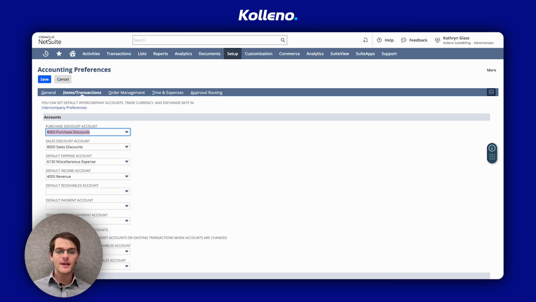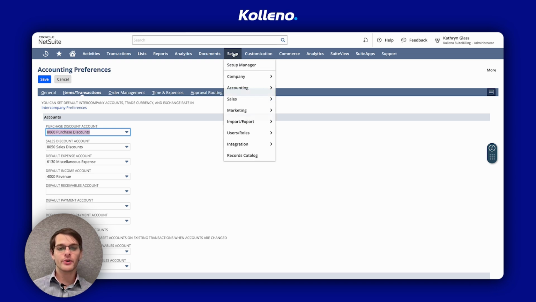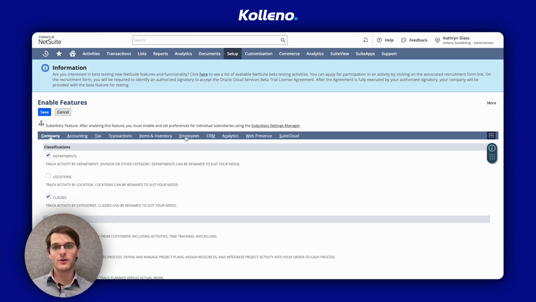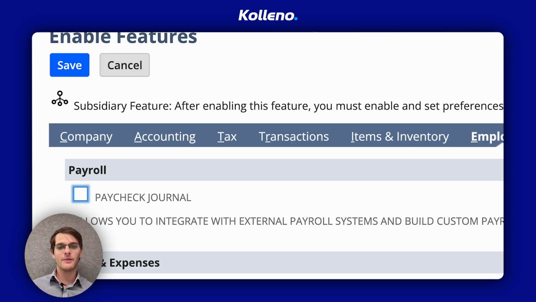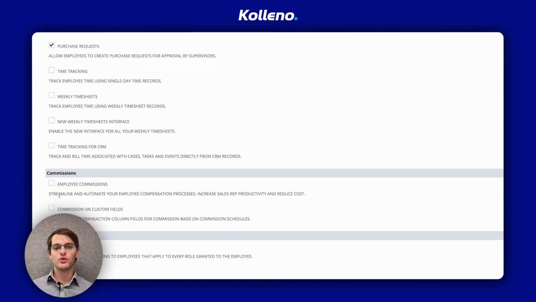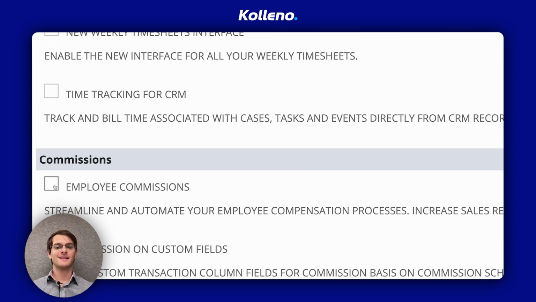Second, we will disable employee commissions. For that, you will go to Setup, Company, Enable Features. We go to this Employees subtab. And then we need to look for the commissions section, and you just need to make sure that the employee commissions box is cleared, and then you click on Save.